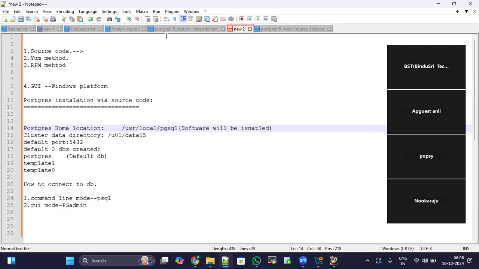Where the software will be installed, that location we call the Postgres database home location. That is the default one. We can change it if you want.